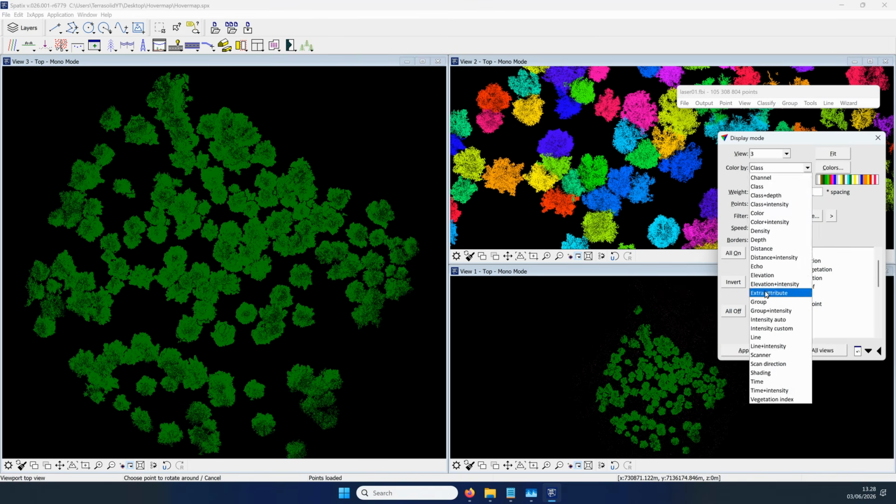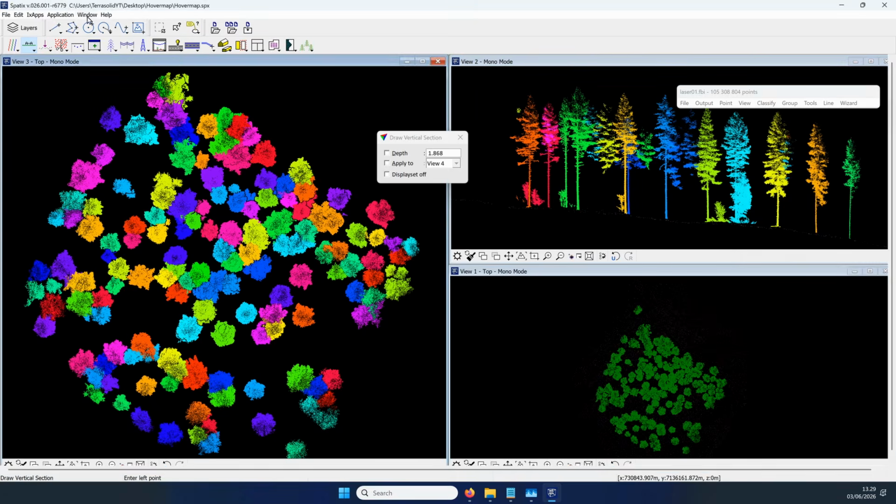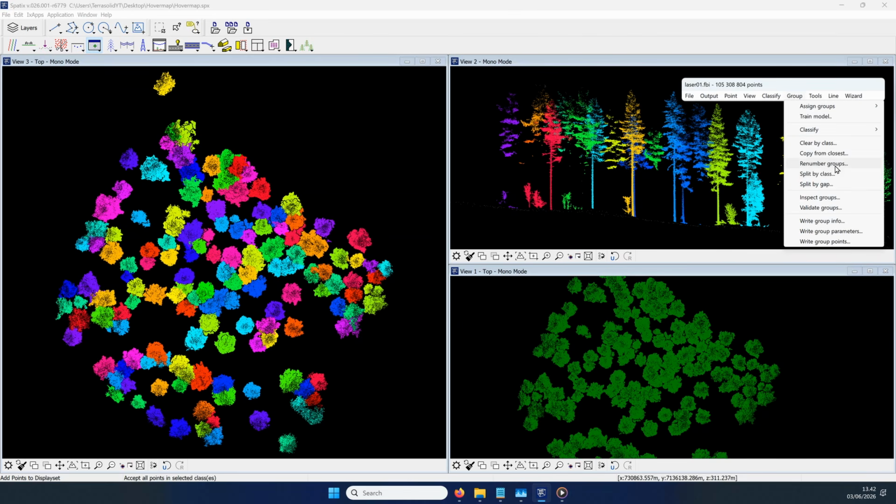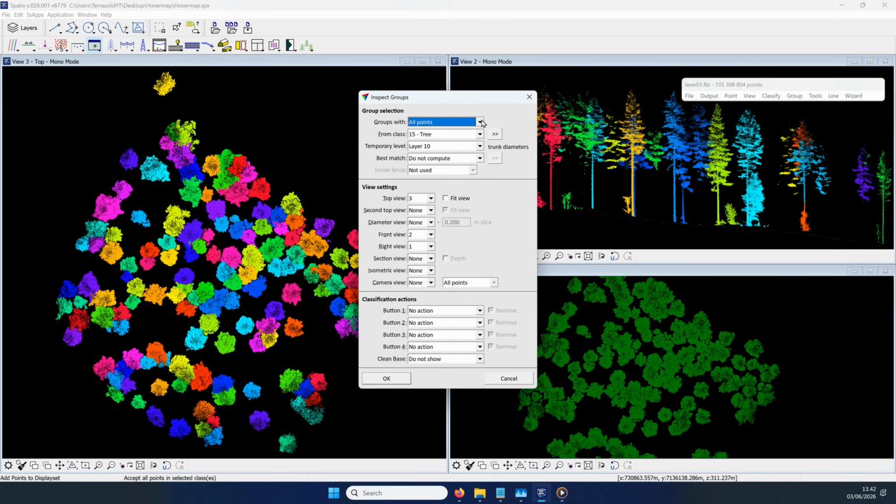Now the point cloud is classified and trees are segmented with automatic tools. The first step of manual editing is to use inspect groups. This tool shows individual trees one at a time, and I can clean up wrongly classified or grouped points.